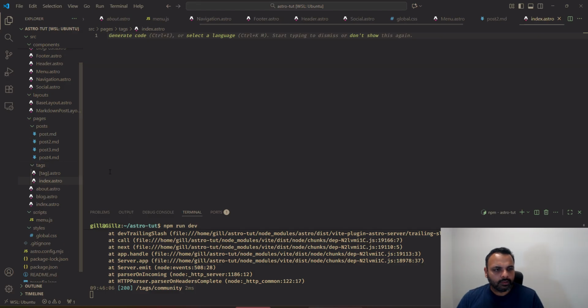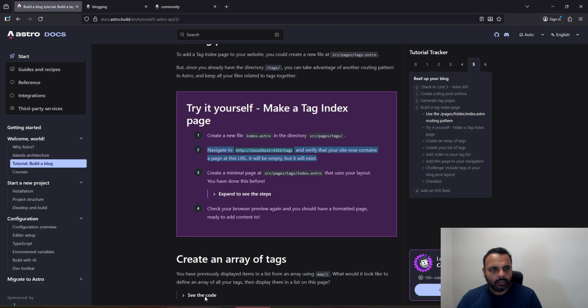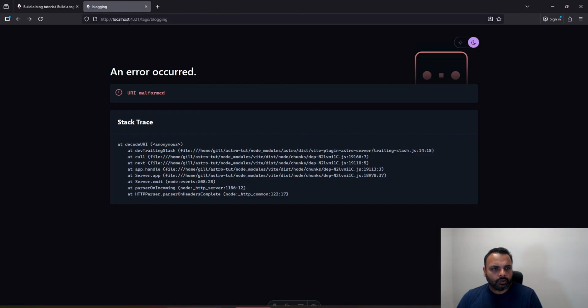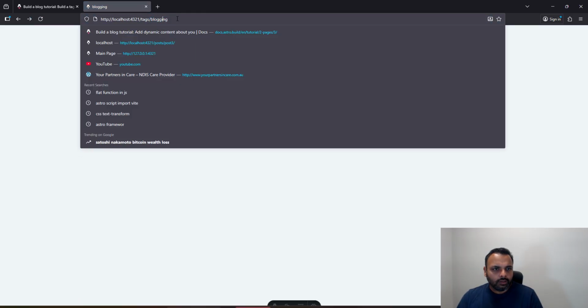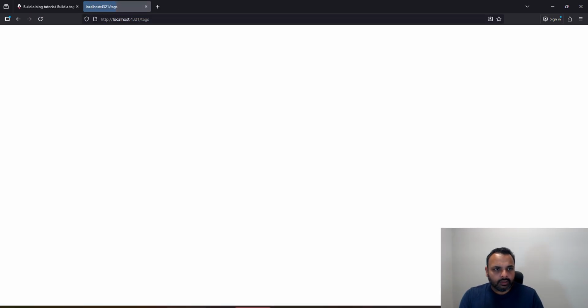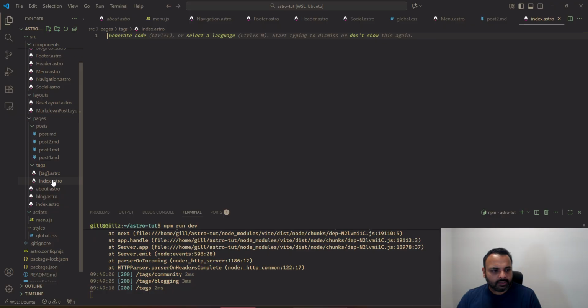index.astro. So what they're saying is that if I go to the tags directory, it's an empty page. Yeah, we're not getting any errors. So that means the index creation worked.